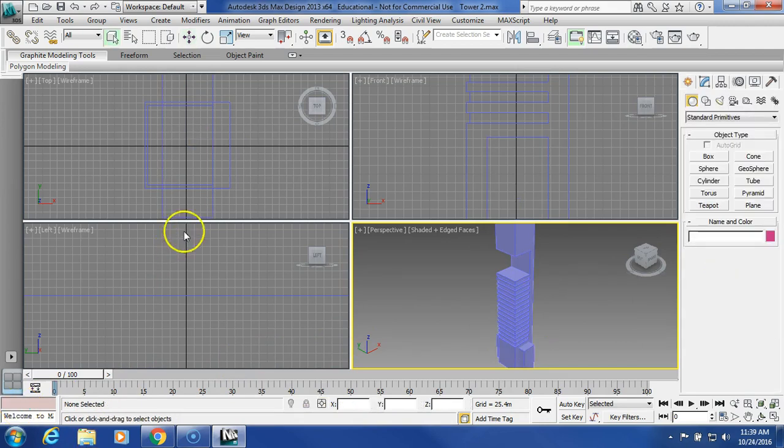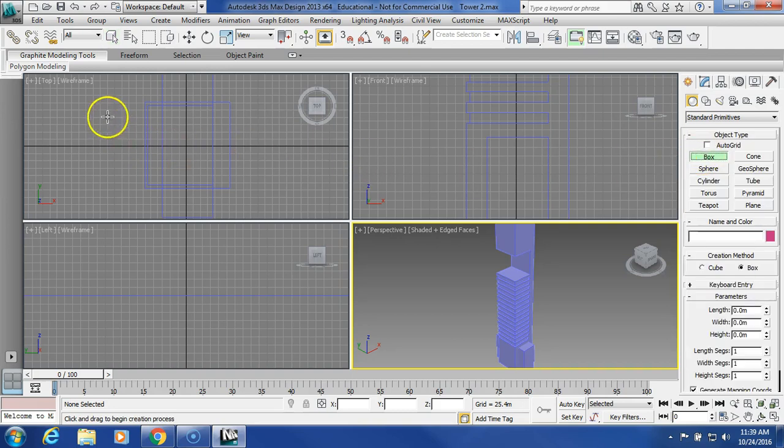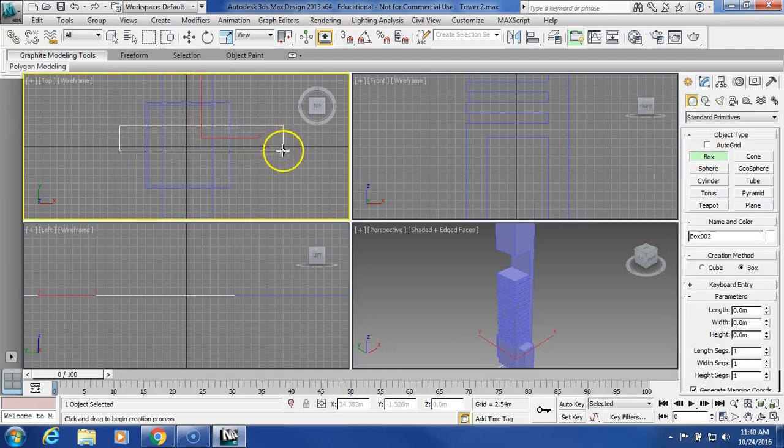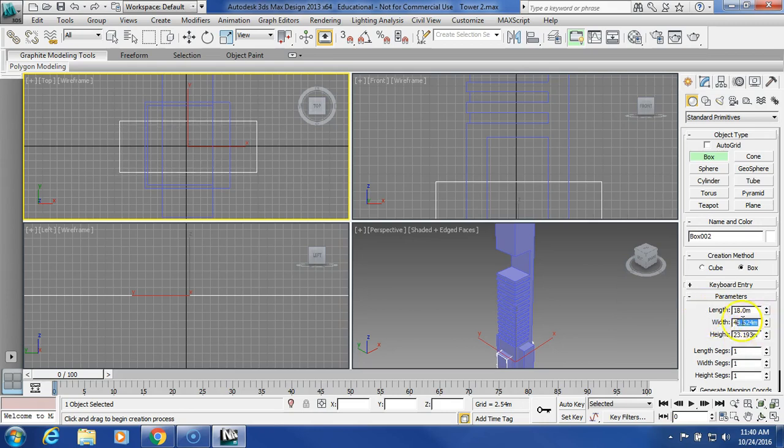Then we need to add another box here. So again, we go back, make sure you're on the create panel, geometry, select box. We're going to come up here to the top frame. We're going to create another box, make it go this way. Again, the dimensions right now do not matter. We're going to go ahead and change those here in just a minute. And what we're going to do is the length is 18, width is 41, and the height is 36.